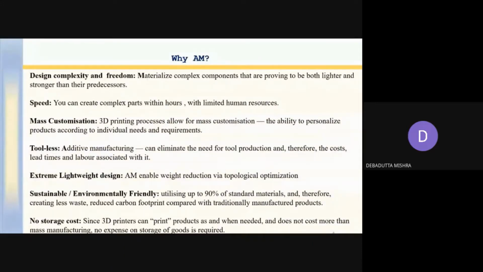Okay, environmentally friendly. Because we use standard materials, mostly 90% standard material, this creates very little waste. Generally, in subtractive manufacturing, the waste is more, and in addition we get fumes and dust particles, which create some health hazards. So this is a sustainable, environmentally friendly process.